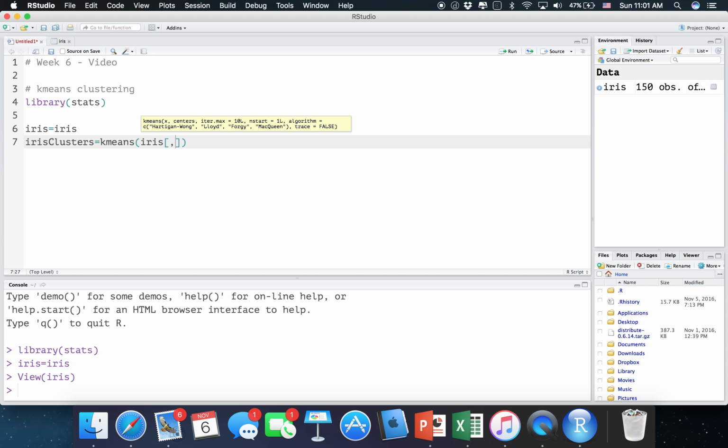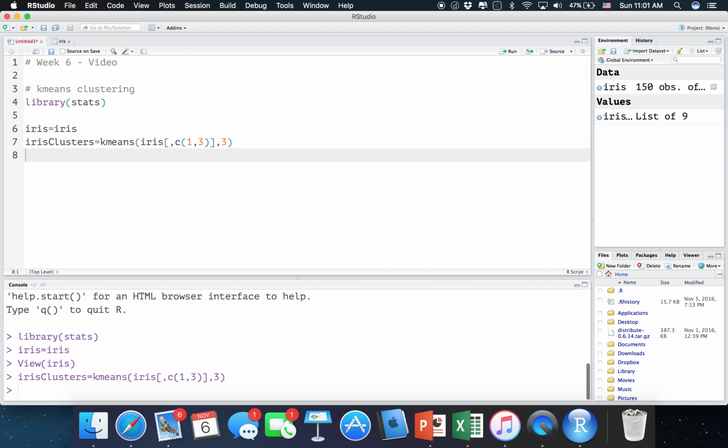And because we're just going to be including the first and the third column, that's why I put c(1, 3). The second input of k-means is basically the number of k, the value of k. In this example, we're going to pick 3. Okay, all right. Let's run this line of code and see if it works.